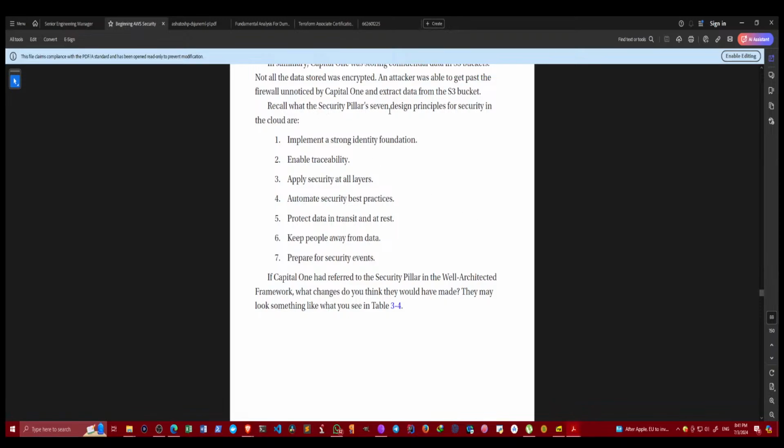What are the security pillars of the 7 design principles? Implement a strong identity foundation, enable traceability, apply security at all layers, both data at rest and data in transit. Automate security best practices, protect data in transit. Keep people away from data. Prepare for security events.